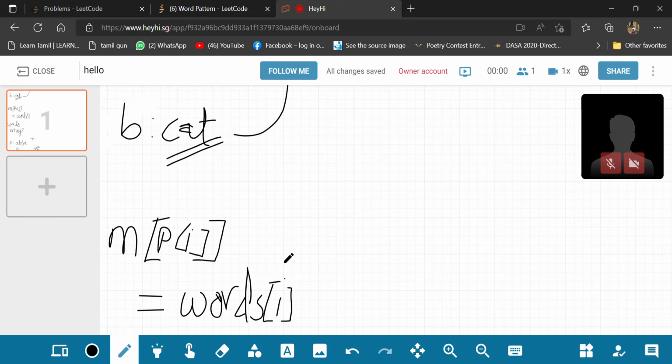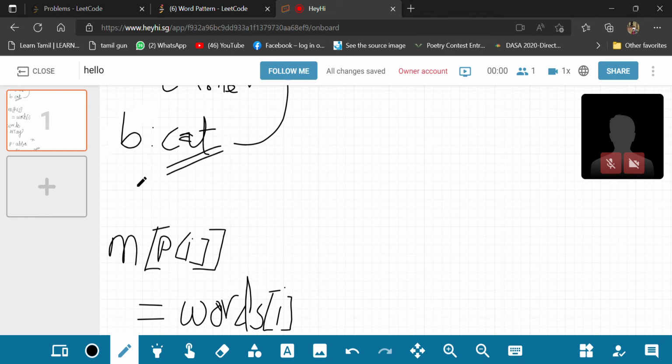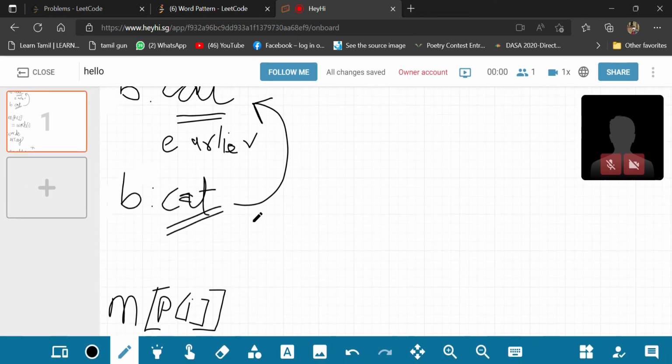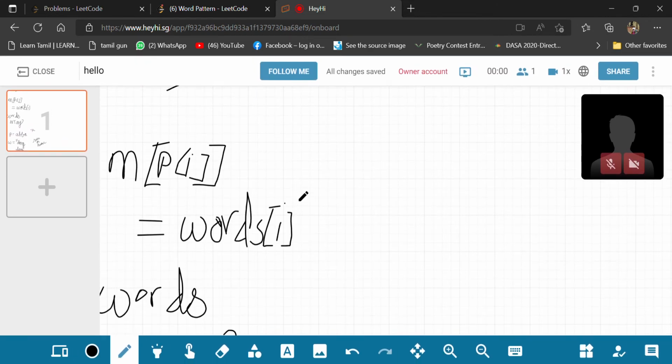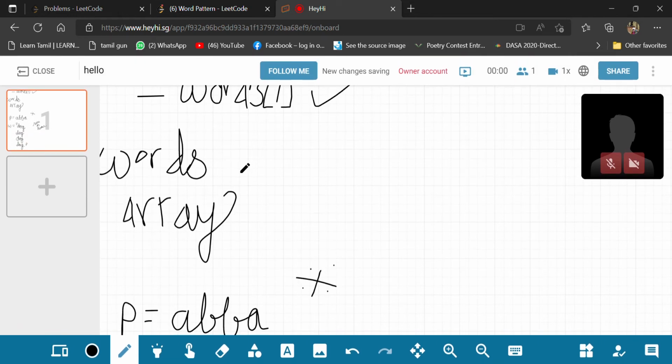Inside the vector we have stored all our cat, dogs, and all our words. So that words of I should be mapped to our B. Whatever was there in our B, that is cat, should be equal to words of I. That is the condition that we have to satisfy over here. And so we have to make a words array for that, that is a vector. So in this question we'll have an unordered map, a set and a vector. So we are going to use three concepts over here.